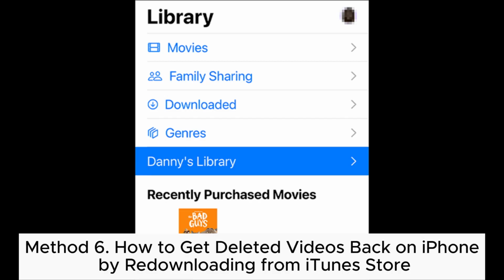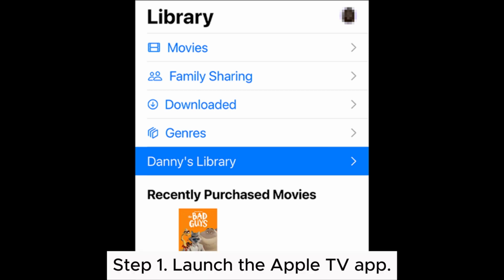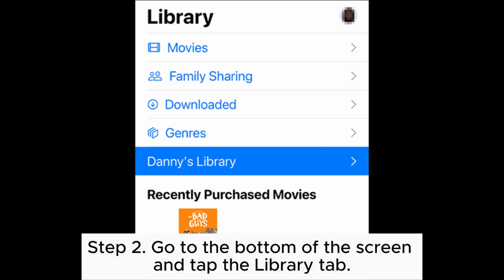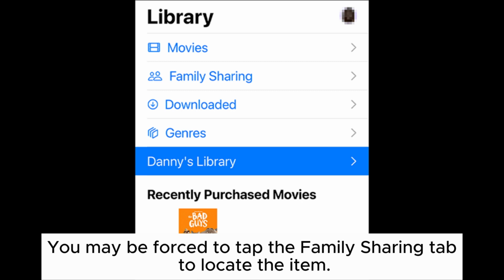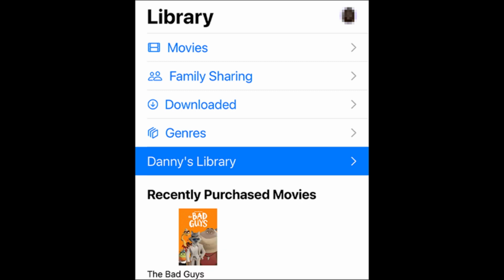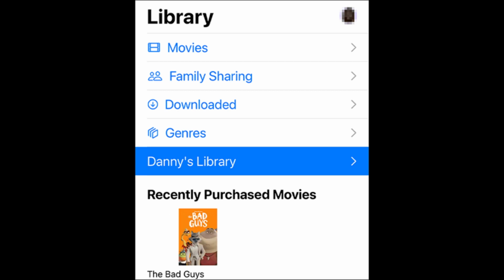Method 6. How to get deleted videos back on iPhone by re-downloading from iTunes Store. If you purchased a video from the iTunes Store and accidentally deleted it from your device, you can still re-download it. Step 1. Launch the Apple TV app. Step 2. Go to the bottom of the screen and tap the Library tab. Step 3. Search through the library to identify the video you want to restore to your iPhone. You may be forced to tap the Family Sharing tab to locate the item. Step 4. After you get the video, tap on it and then hit on the Download button to restore it to your Apple device.